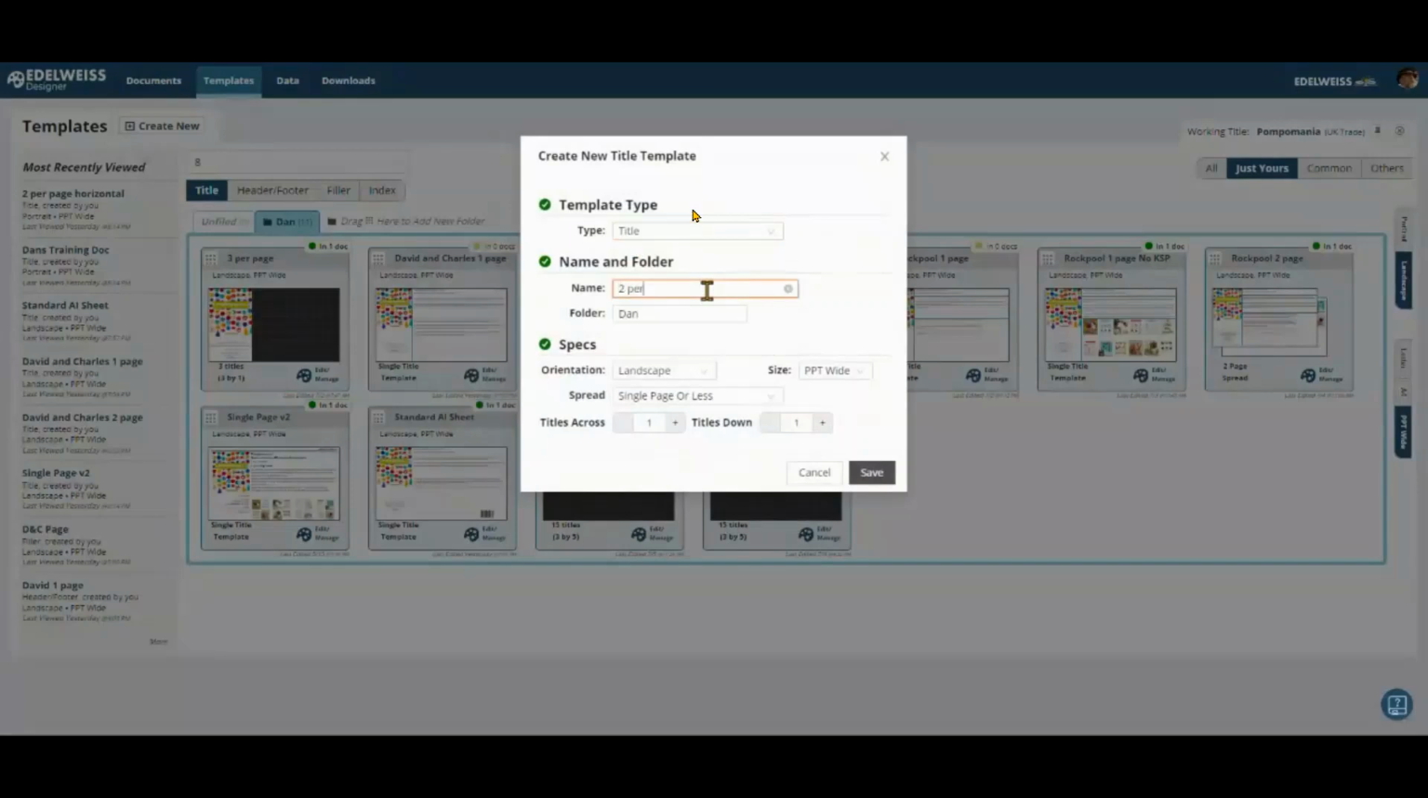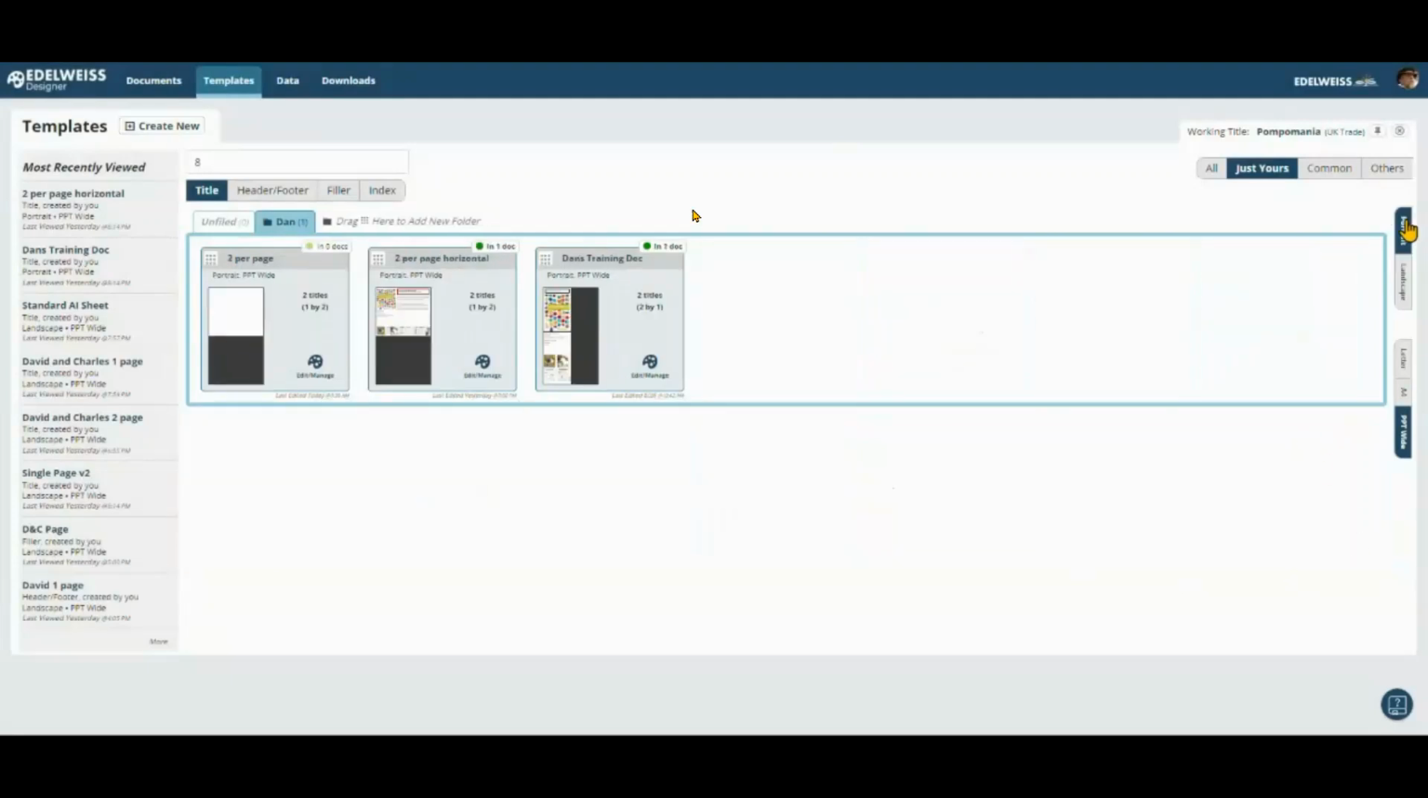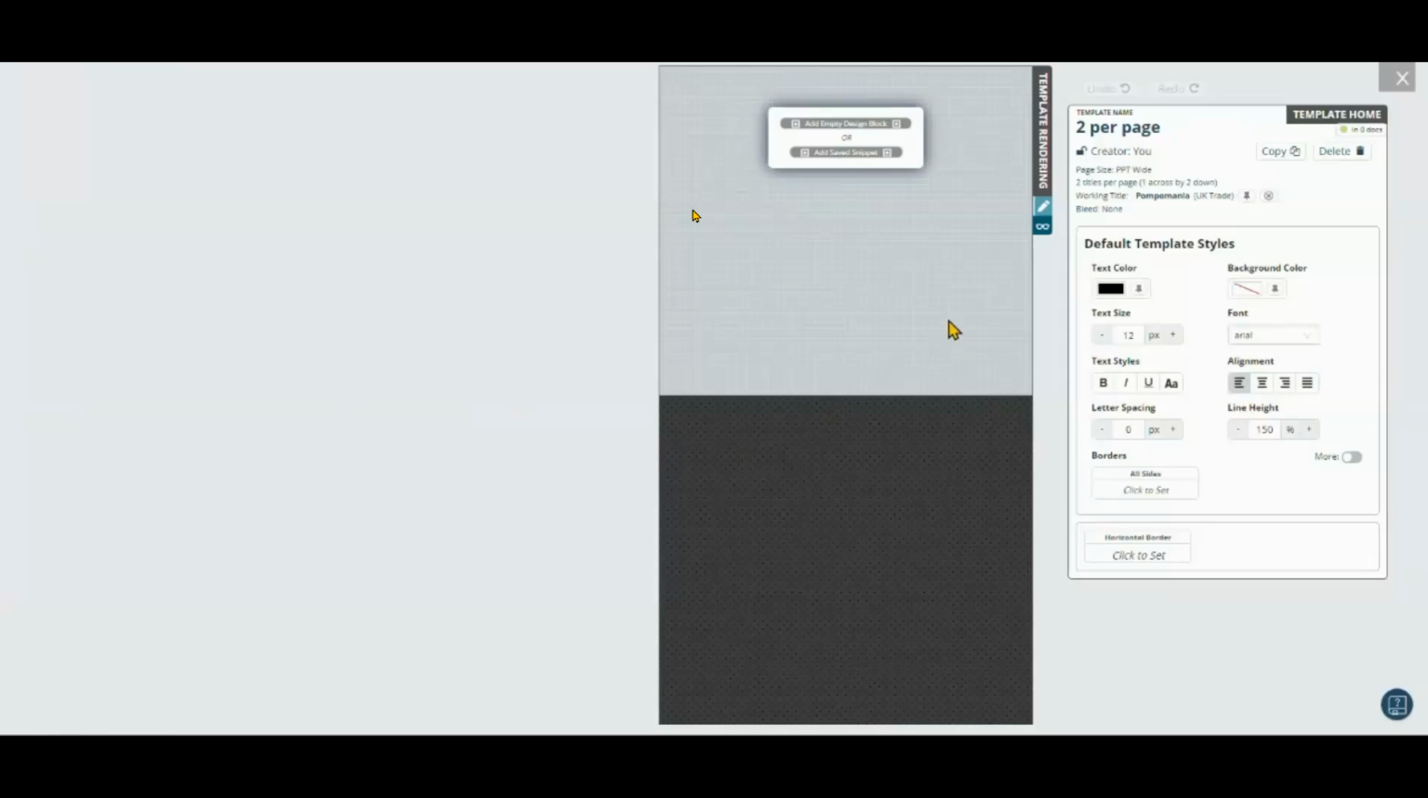Let's do something we haven't seen before, a 2 per page template split horizontally. We'll give it a name and choose Portrait. It won't let us save it until we name it, so go ahead and name it something easily recognizable. Remember, you might need to search for it one day. Where's it gone, Dan? Right, filters. There it is. Click Edit and we can start.